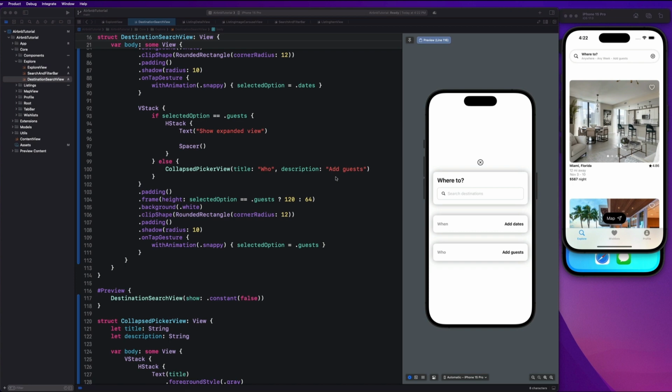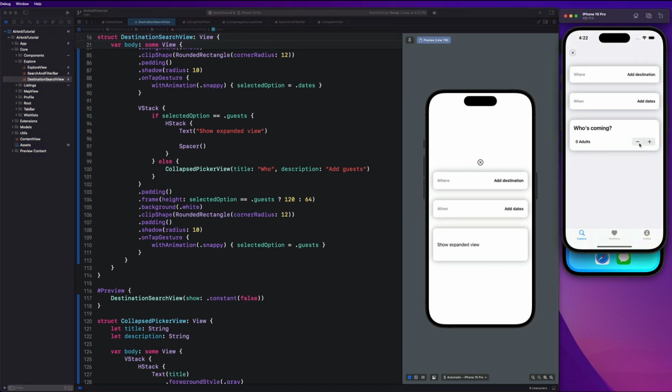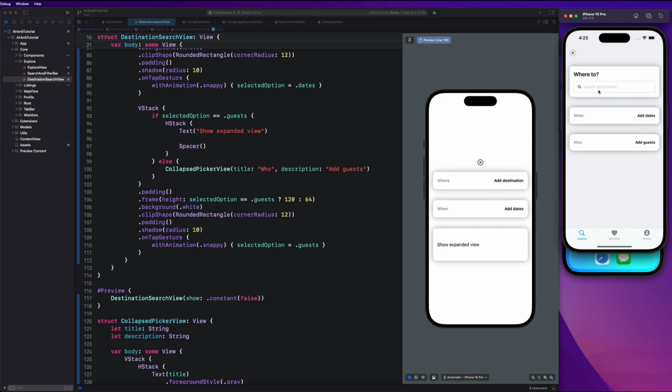In this one, we are going to be finishing up this destination search view, starting with creating our date picker, and then we are going to move on to creating our guests view. So for the who's coming view, we're going to have this stepper that is going to allow us to increment or decrement the number of guests. And then we are going to have this date picker view that allows us to select when we want to travel, right? And then obviously our destination search view.